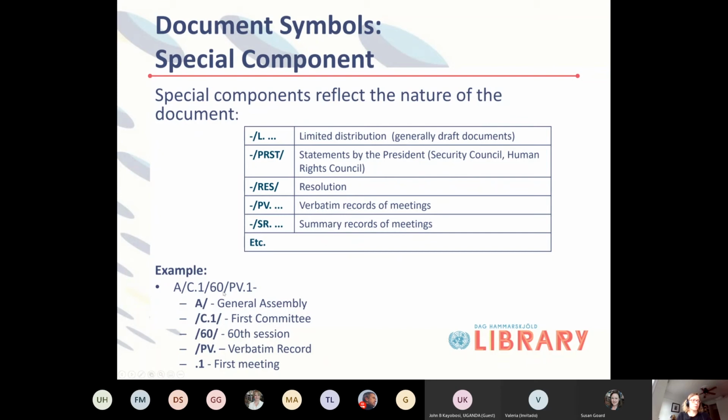So this is a document from the 60th session of the General Assembly. We see the PV, so we know it's a meeting record, and it's a verbatim meeting in this case. And the number that follows is just a sequential number. So this would be the meeting record of the first meeting of the first committee in the 60th session.